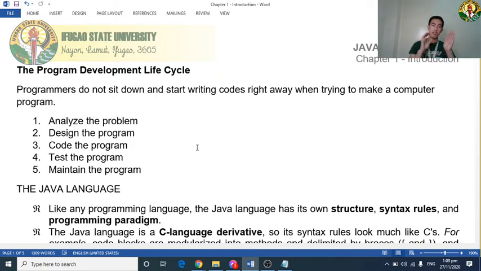Okay? Maybe you can start designing the flowcharts, the diagrams, the database and then the tables, of course. And then, of course, yung program mismo, yung graphical user interface. Okay? It falls under designing the program. So that is number 2. So number 3, after designing the program, you need to add instructions.